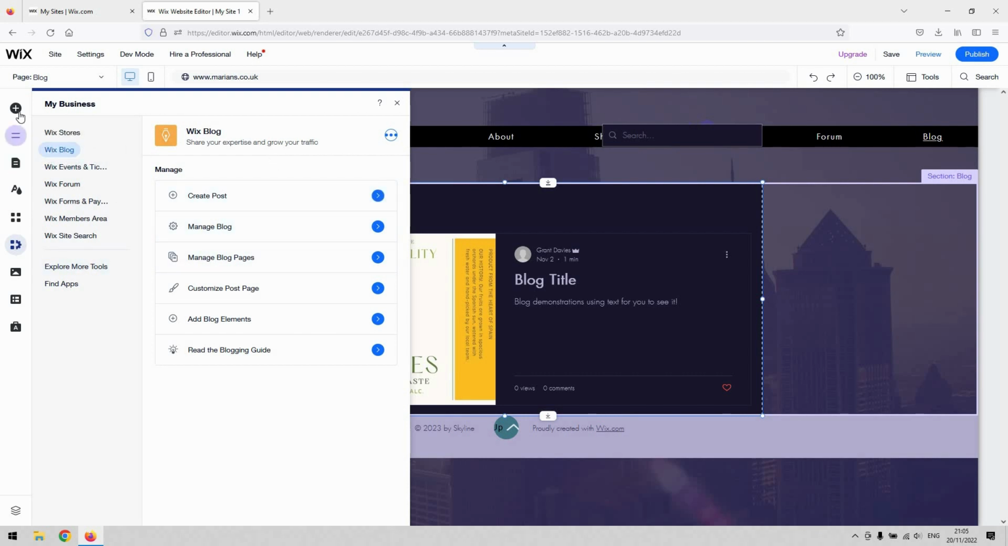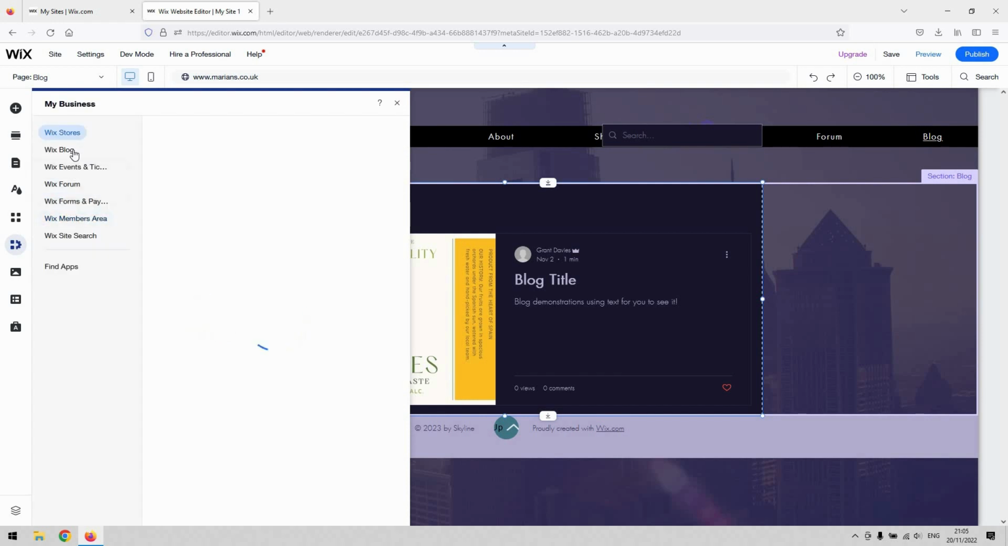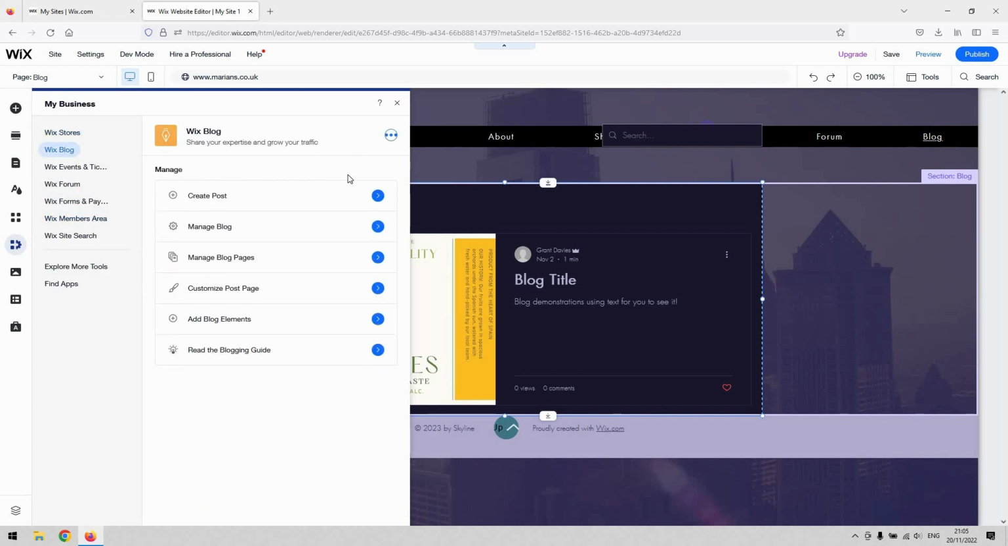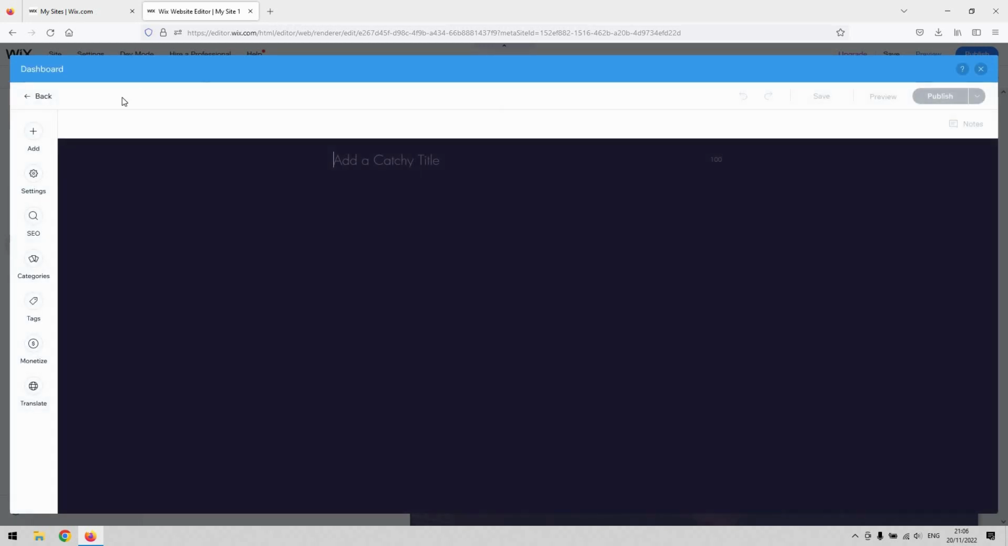So now that we've got the blog capability added to our site, if you navigate down to this My Business button down here, that'll allow you to select Wix blog, and there are all your tools that you can utilize. So to create a post, manage the blogs, manage the blog pages, customize a post page, add elements, and you've also got access to the guide there. So to create our first post, you select that, and then it opens a wizard that'll take us through that process as well. So it's very simplistic and it's very efficient and effective.